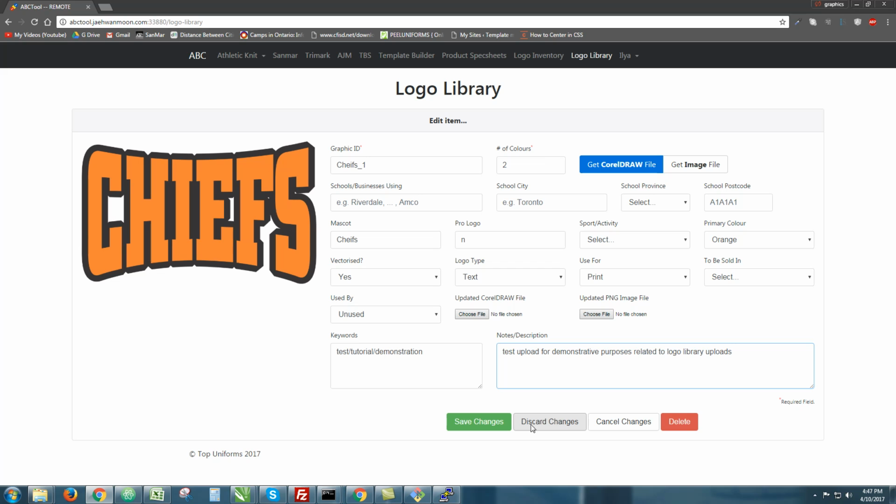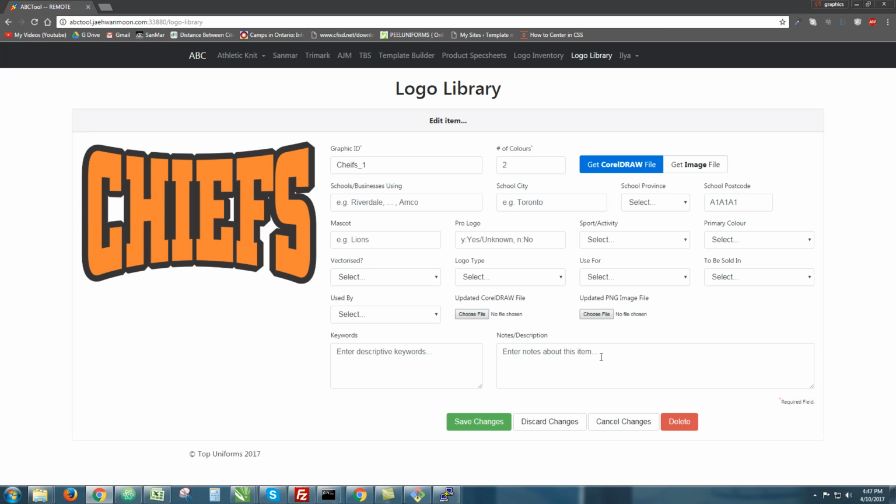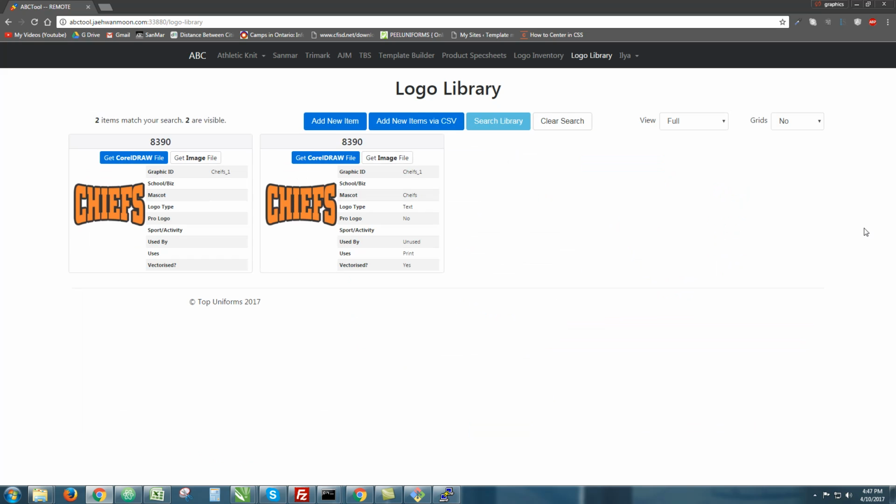There are a couple buttons down here that we haven't talked about yet. So save changes obviously will actually save my changes. I'm going to go ahead and do that. So there. If I click on it again, it should pull everything up that I had there. Don't know why it didn't do it. Maybe I need to refresh. Yeah, this is a bit buggy.